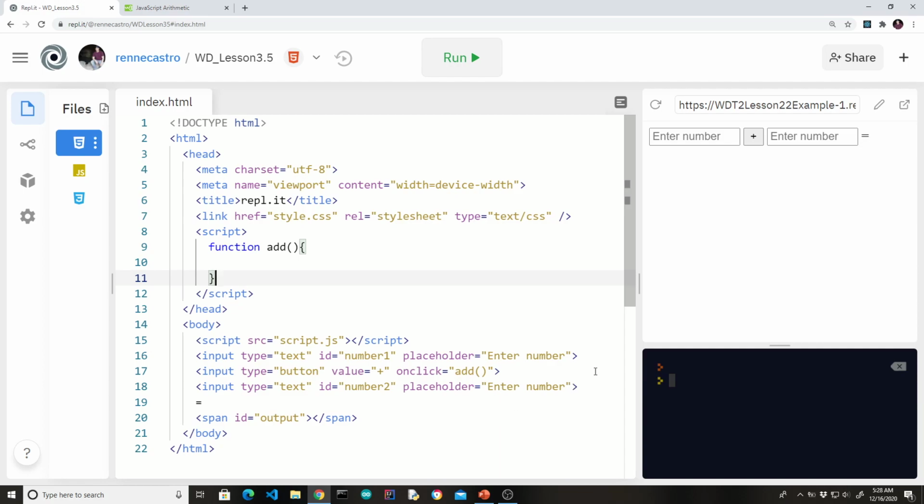So a quick review of what we have. We have two text inputs with a button input with a plus sign and a span with an ID of output. So the goal of this particular program is for us to add two numbers and then display the answer, numerical information. So as always, we have to get the information from our text inputs.